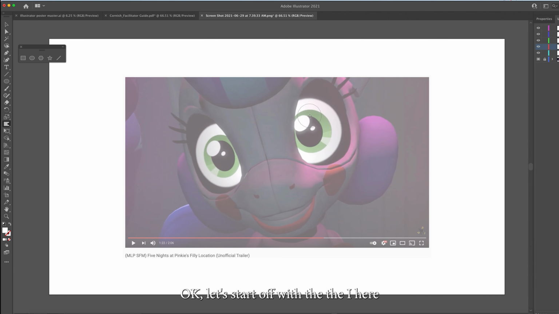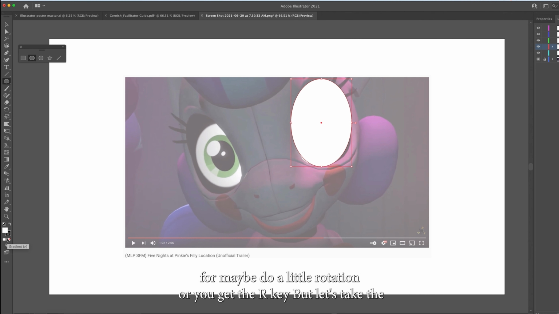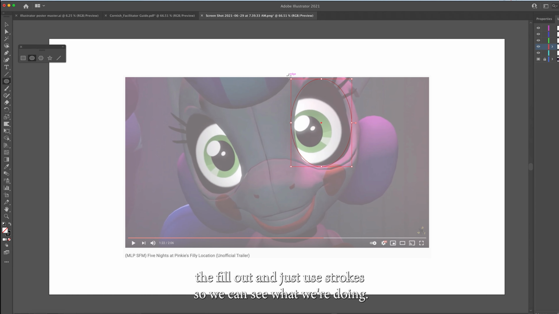Okay, and let's start off with the eye here. As a shape, we'd use an ellipse. Drag it out. There you go. Go to the corner for a little rotation, or you hit the R key. But let's take the fill out and just use strokes so we can see what we're doing. Rotate this and use the warp tool. Come on in there and push it around, smudge it around. Warp tool works good for that.